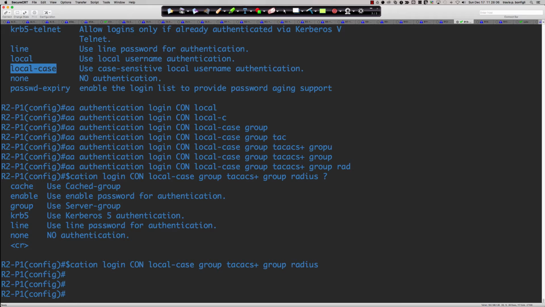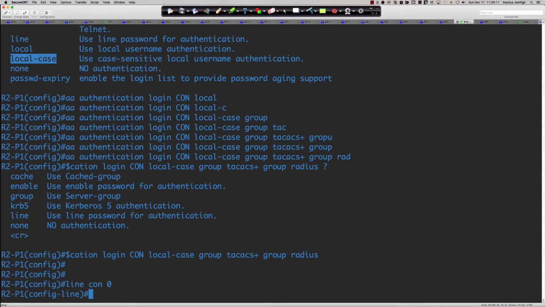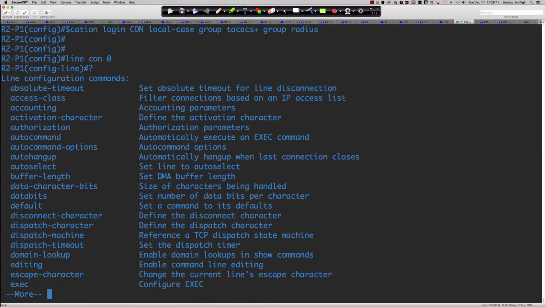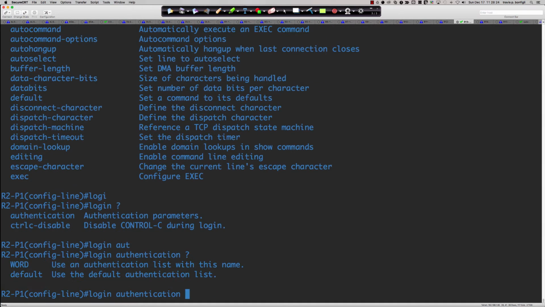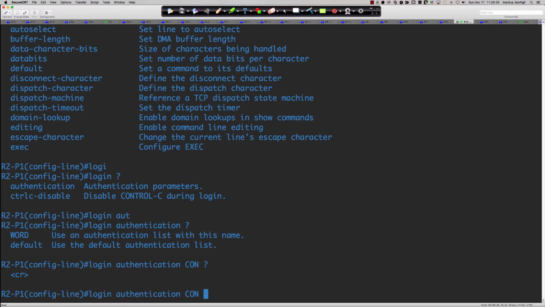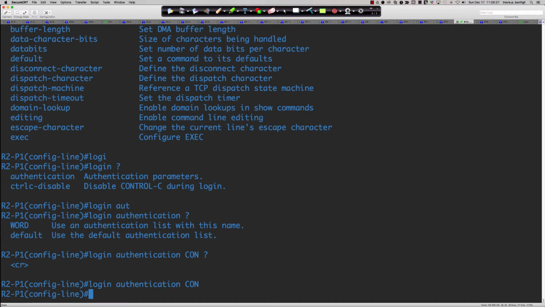And so how would I apply this? Well, I would go back to the console line con 0, and I would say, and let's do a question mark here, and you can see that we've got, oh, it's login I'm looking for, sorry, login, question mark. Yeah, login authentication. And here's where I could put, again, if we were just using the default and we didn't create it with our own name, I would just say default. But now we've created it called con, right? And so now that's going to apply that login.